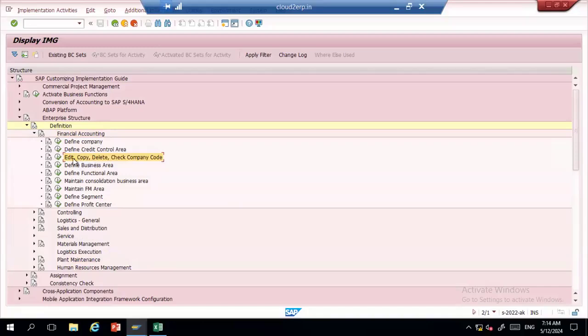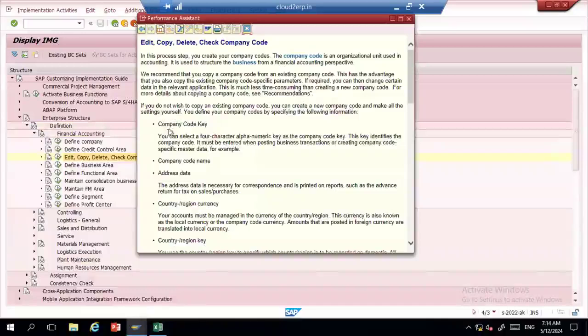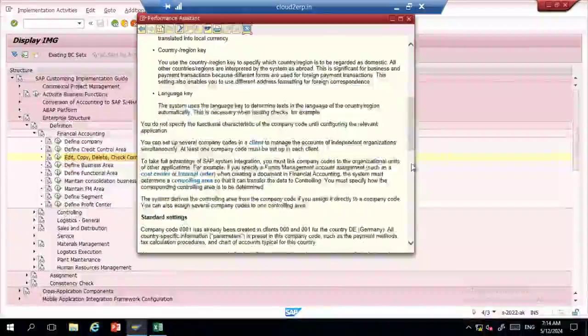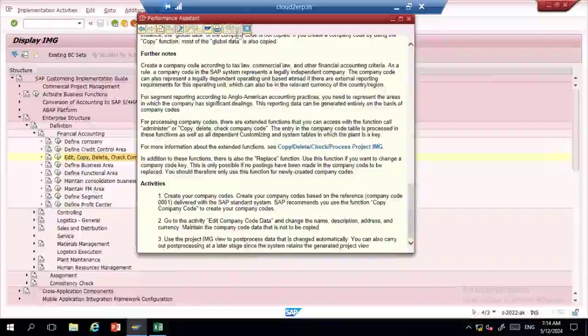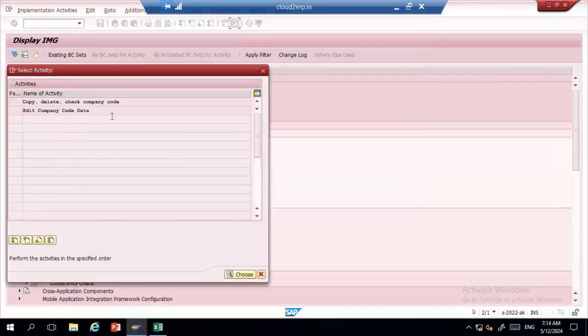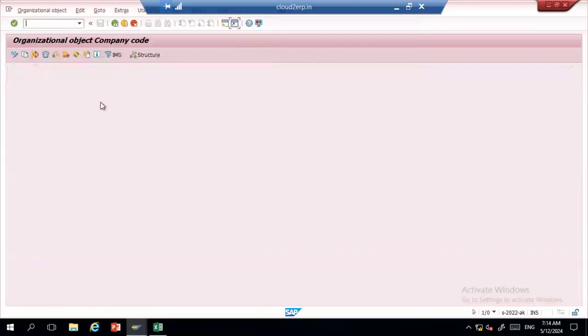If you want to see the definition of company code, you click on this documentation. This will explain what a company code is. It is explained with detailed documentation. If you require, you can read this. Now to create, you have this option called execute. You can click on this. This will take you to this screen. Select the first option, create, delete, check company code.